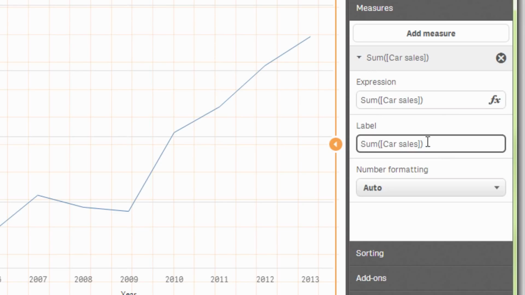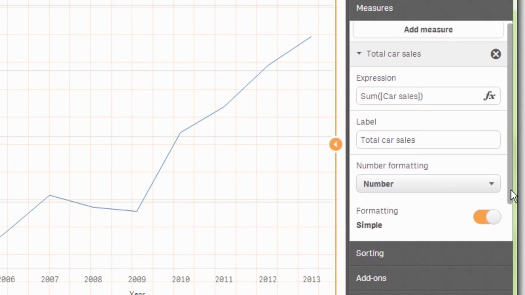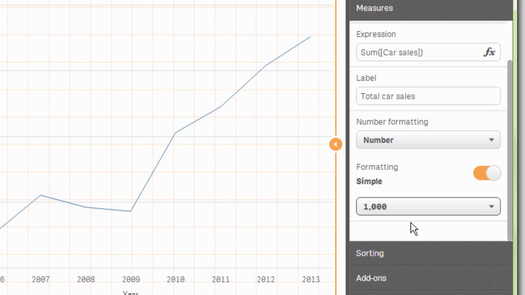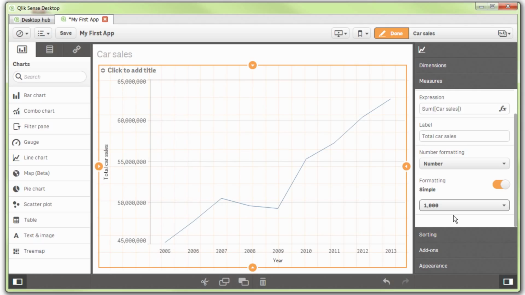Click on Measures, then click Sum Car Sales and change the label to Total Car Sales, which is a much better name. The numbers on the car sales axes aren't quite in the format we want. So let's change the number formatting. Change the number formatting to number and the formatting to 1000. Now you might need to scroll down to see the formatting option. This uses a comma as a 1000 separator and removes the decimal point. As you make these changes, notice how your chart updates.